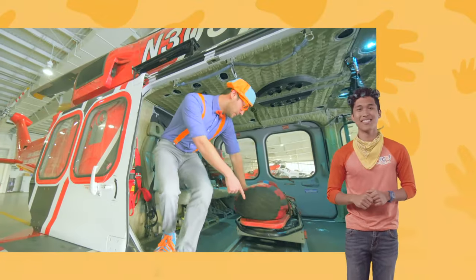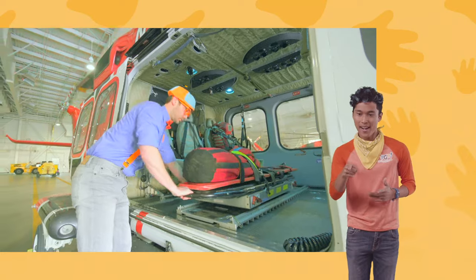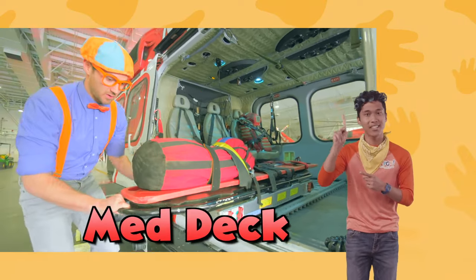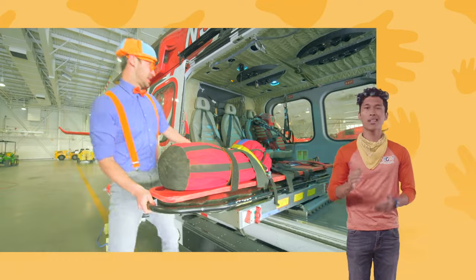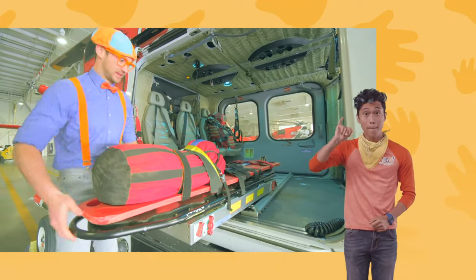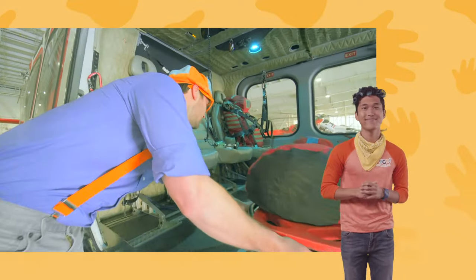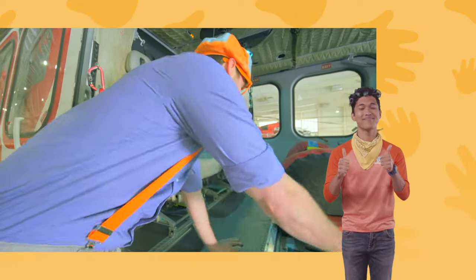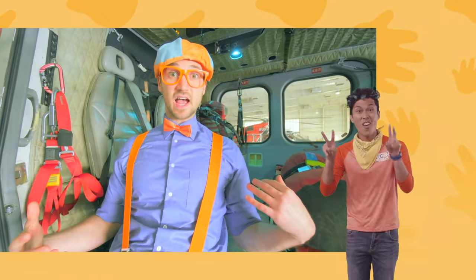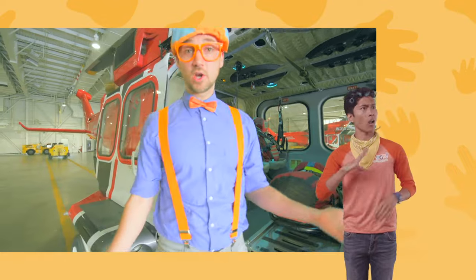But for now, look at this! This is a med deck. I can pull it out. It's nice and flat. Keeps the spine of the patient nice and flat. Okay, kind of put it back in here. Okay, there we go. It was so cool seeing the inside of the cab of the helicopter. So many cool things.